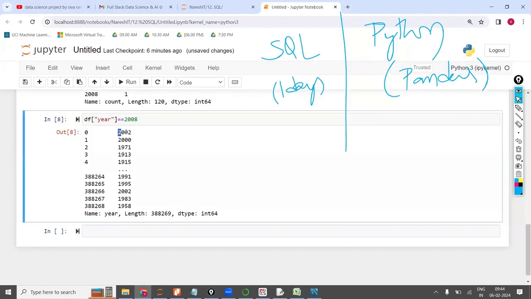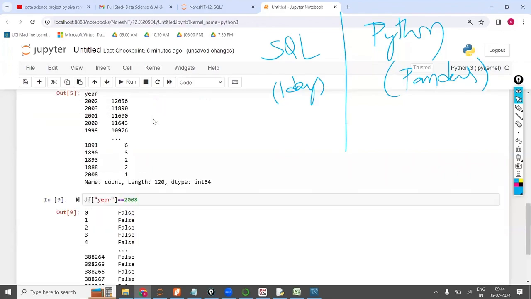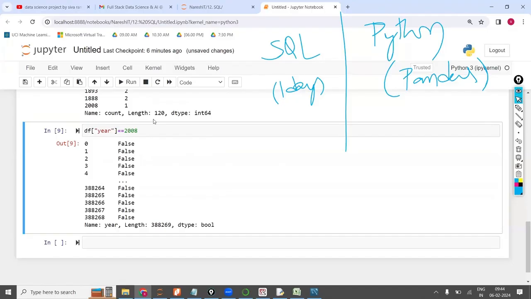First, it identifies the first record. First record is 2008? No. Second record is 2008? No. No means, in Python, it is called False. So it is going to give, for each and every record, whether it is True or False like this.